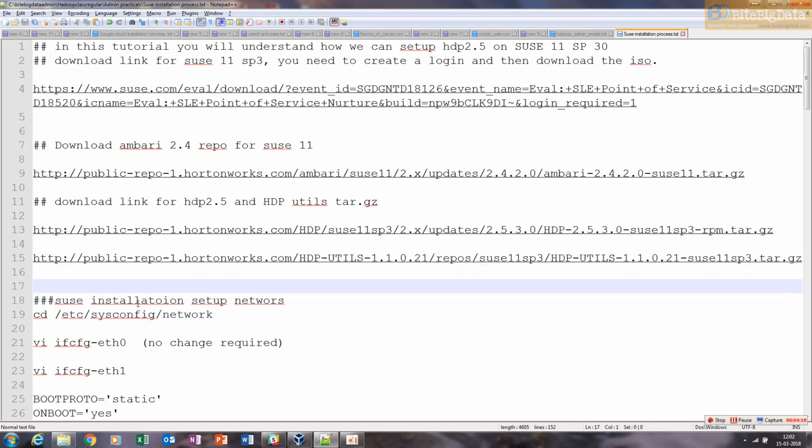Then we will create an image of SUSE and configure it, and we will have all the services such as the HTTP service and NTP service. Then we may need to turn off the firewalls. So there are some basic configurations needed for Hadoop installation, and we will do all of that.